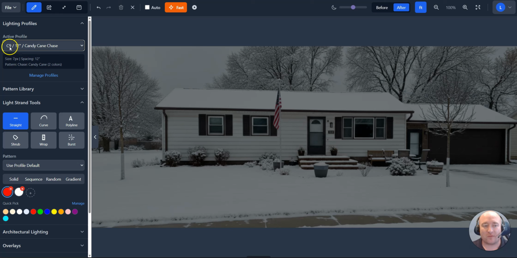So for example, here I've got a C9 on a 12-inch spacing with a candy cane chase pattern. So if I grab my straight tool and I just mark this line here on the roof, then I can see here, and you can see I've got 44 feet.